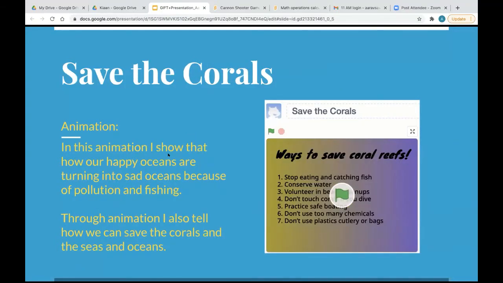It's the animation. In this animation, I'll show how a happy ocean with healthy corals is turning into a sad ocean because of pollution and fishing. I will also tell how we can save them.